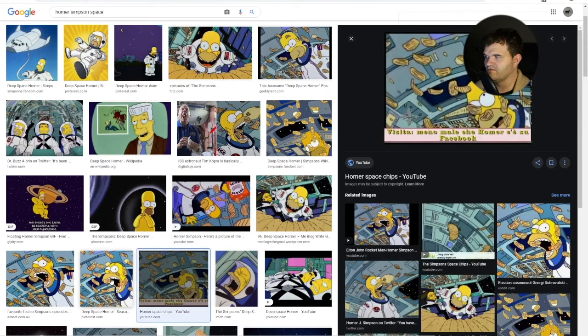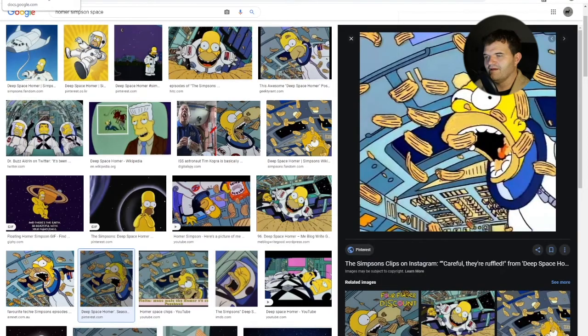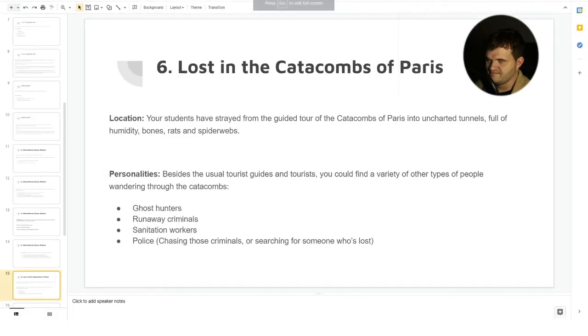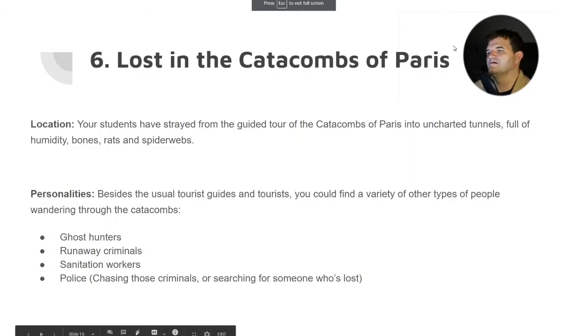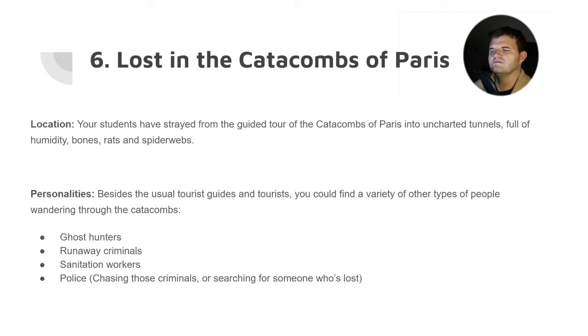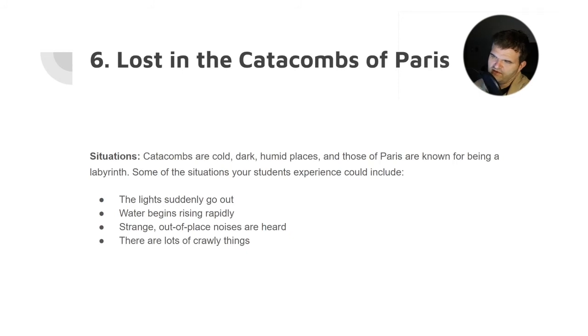It was a wonderful time for everybody. But for the catacombs, this is the idea of getting lost in those catacombs with all those skeletons. And some of the different roles we can play, like ghost hunters, runaway criminals, sanitation workers, people who work in the sewers who help keep Paris running, or police officers. So the catacombs are cold, they're dark, they're wet, and they're a maze. They're very difficult to navigate.